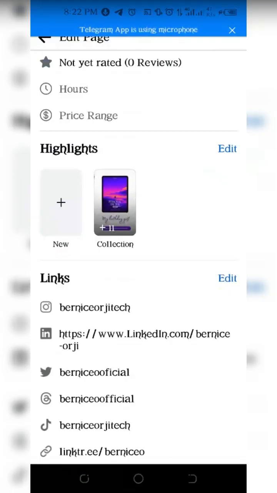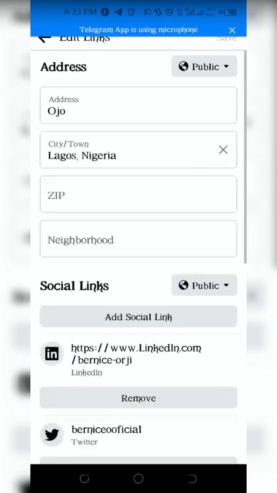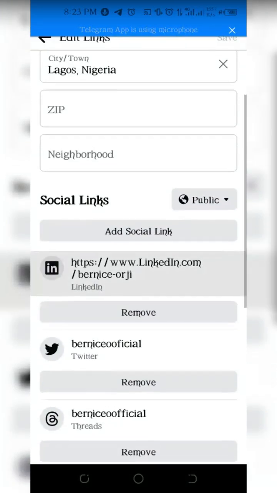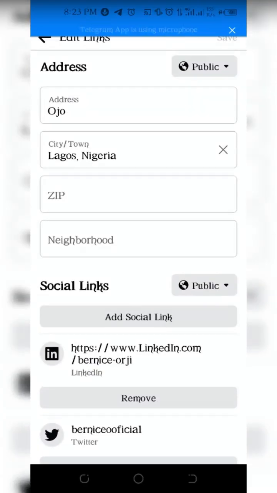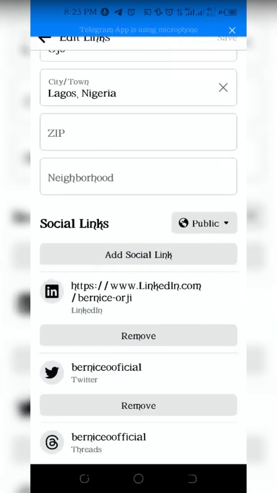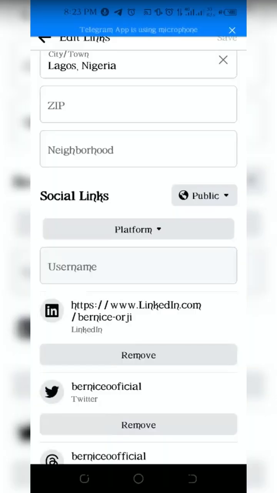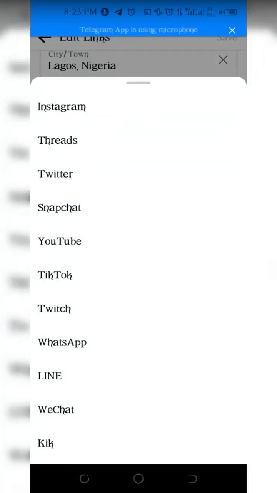Now, the next is links. This place allows you, if you click the edit, it allows you connect your page to your social media handles. I hope you are still with me. So once you come to this, you've already filled it, so it will reflect here. So social links. To add social link, you come to add social link. It will ask which platform. Click on platform. I go again.